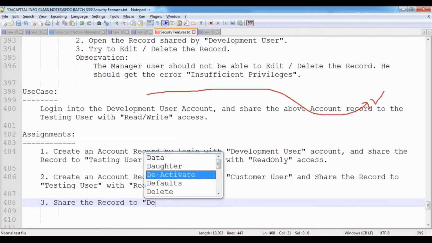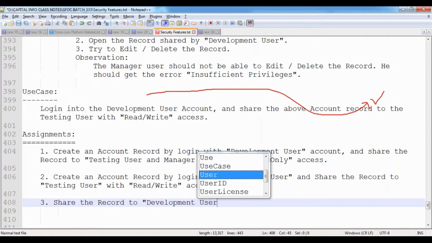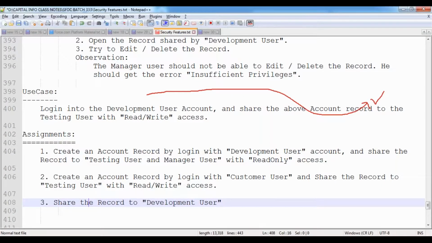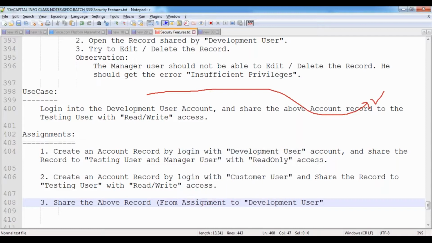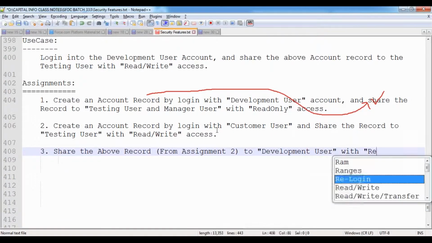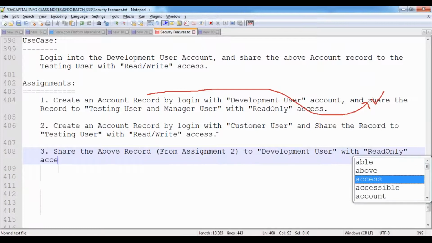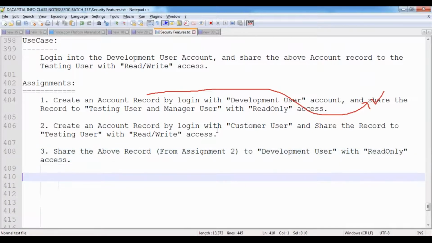Third, share the above record, that means the record in the requirement room, to the development user with the read-only access. So these are the three assignments.